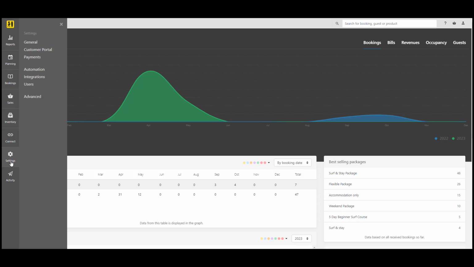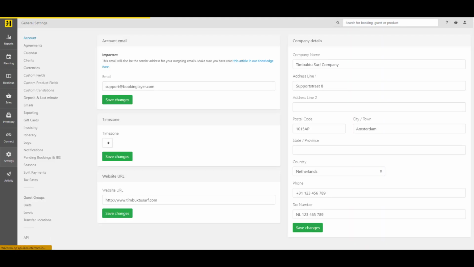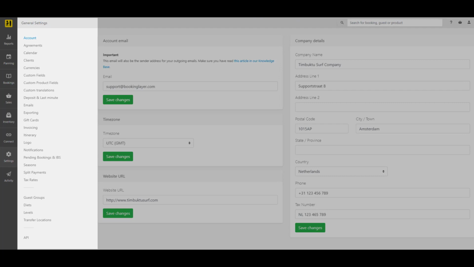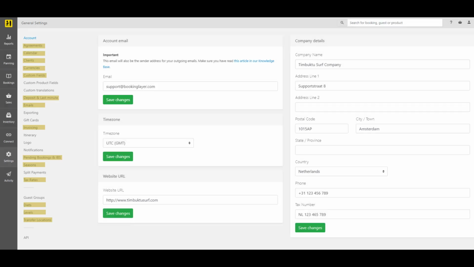Head over to the General Settings by clicking on Settings and then General. You will now see a list of all basic configurations. In this video, we will cover the most essential settings to get you started on this journey. Let's begin with setting up your account.